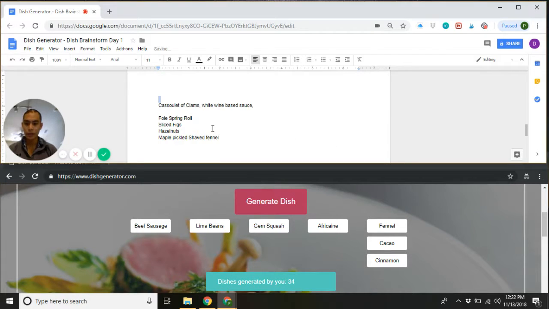Cool, sweet. Foie spring roll, sliced figs with nuts and fennel. Sounds tasty to me. I would try the hell out of that. It'd be delicious, probably. I mean, if not, then you iterate. That's how you learn.